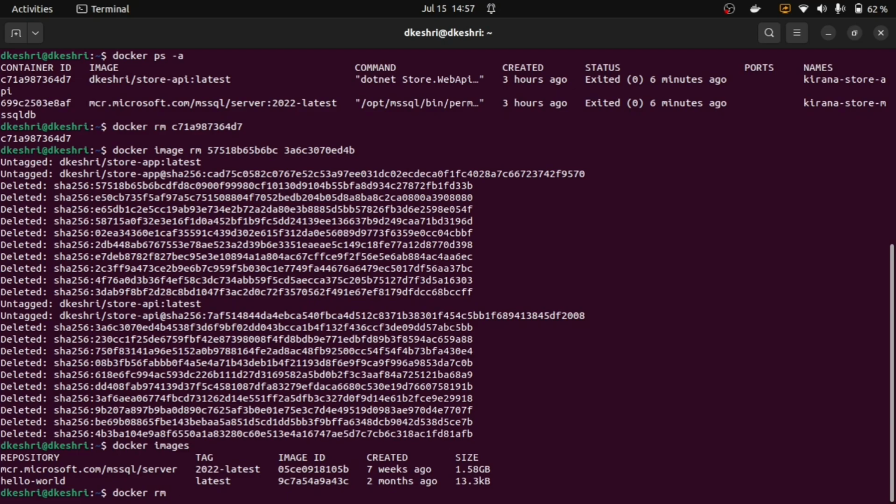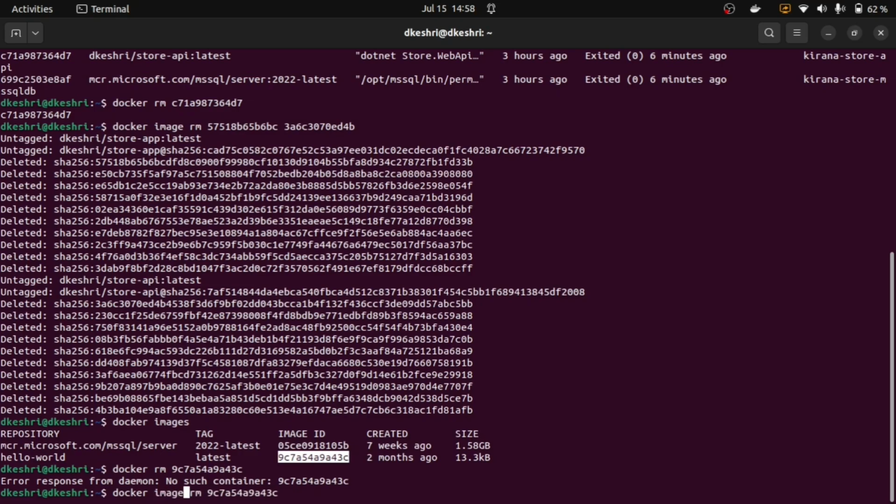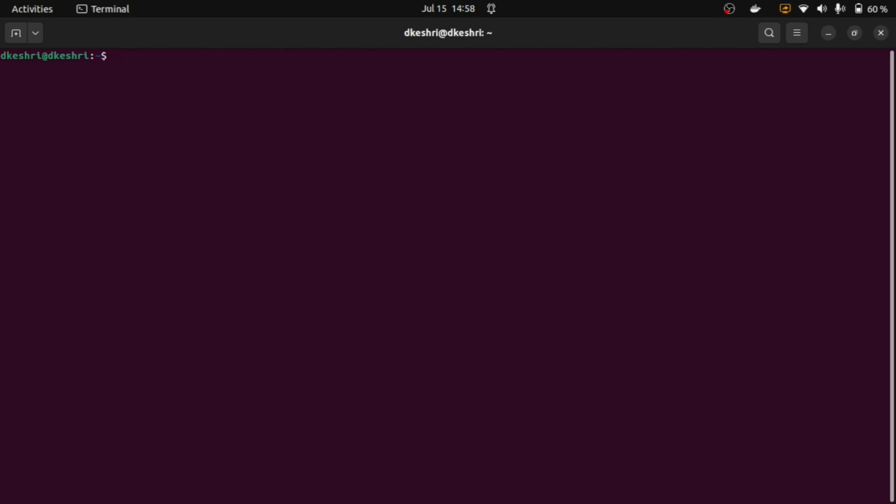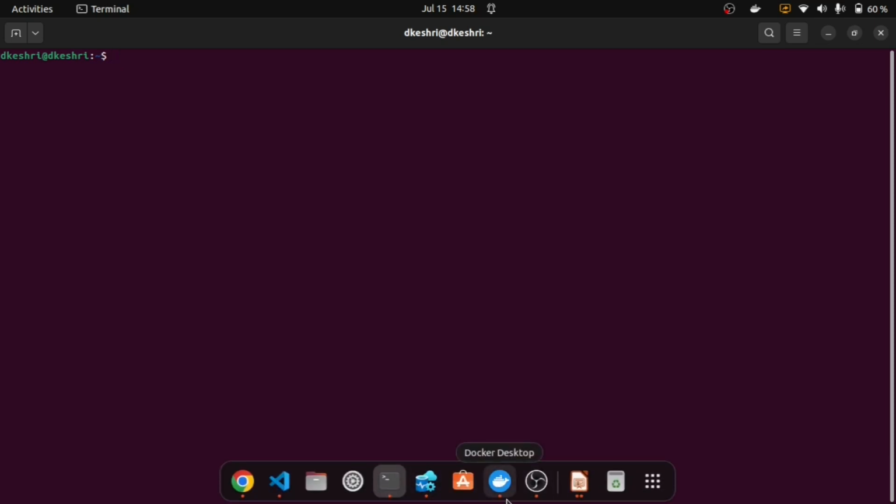Docker remove, and just give the image ID. Let me clear this. We have learned how to check what containers and images there are, how to remove a container, how to stop a container, and how to start. We did not use the start command, but we used the stop command. Instead of stop, we can use the start command with the container ID to start any container.